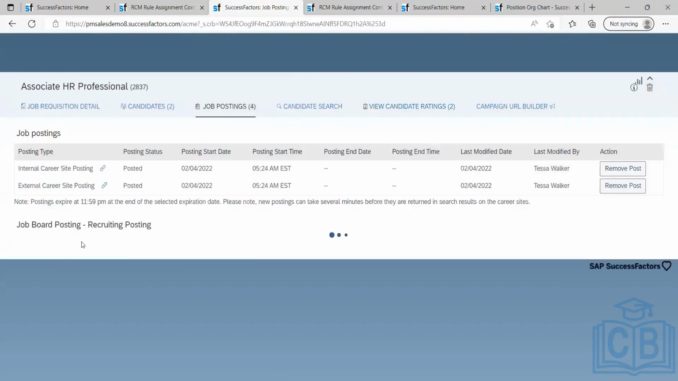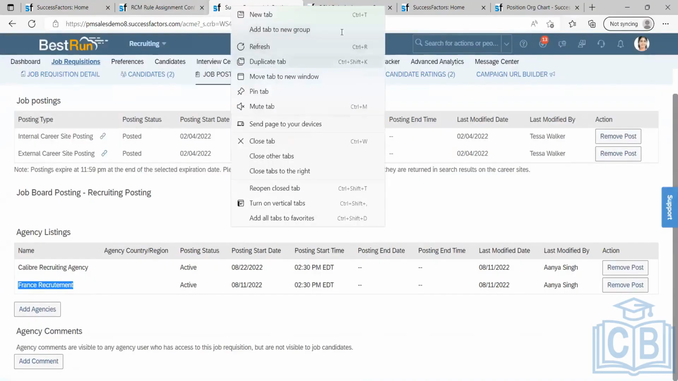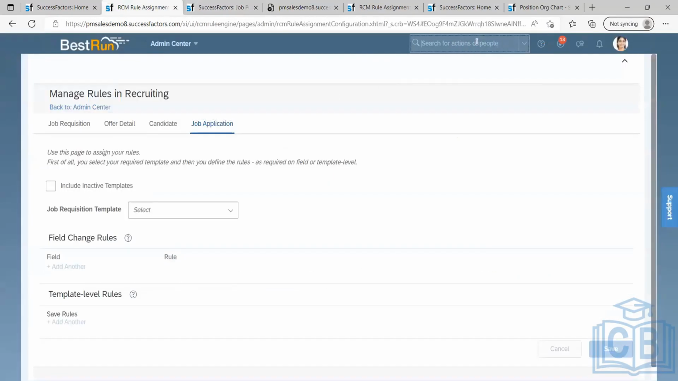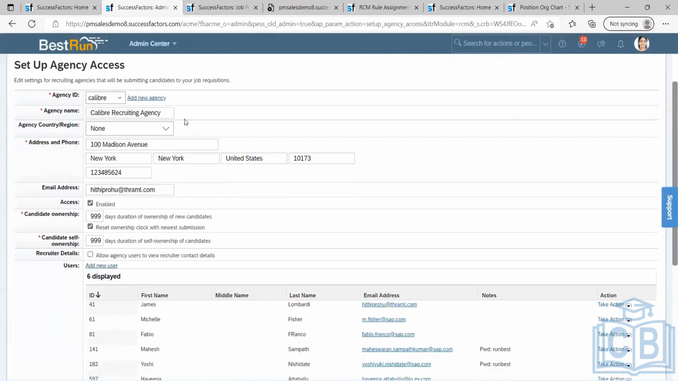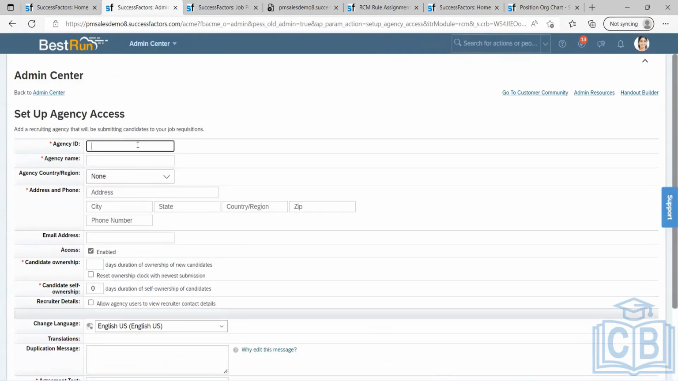Thank you. Now let's see how to create this agency. I can see here France Recruitment. Now let's see how to create an agency. What we have to do is, there is something called the agency. Agency access is there. What I'm going to do here, I have an option for add new agency. This I'm going to do.